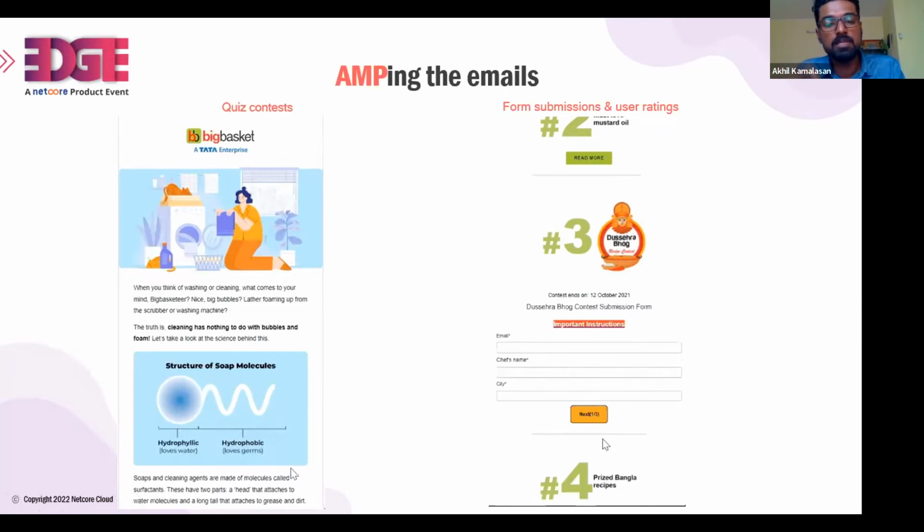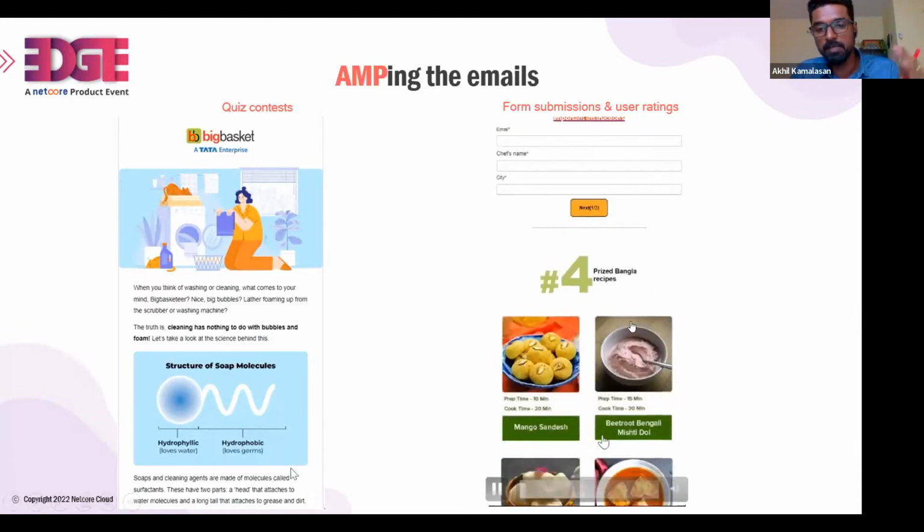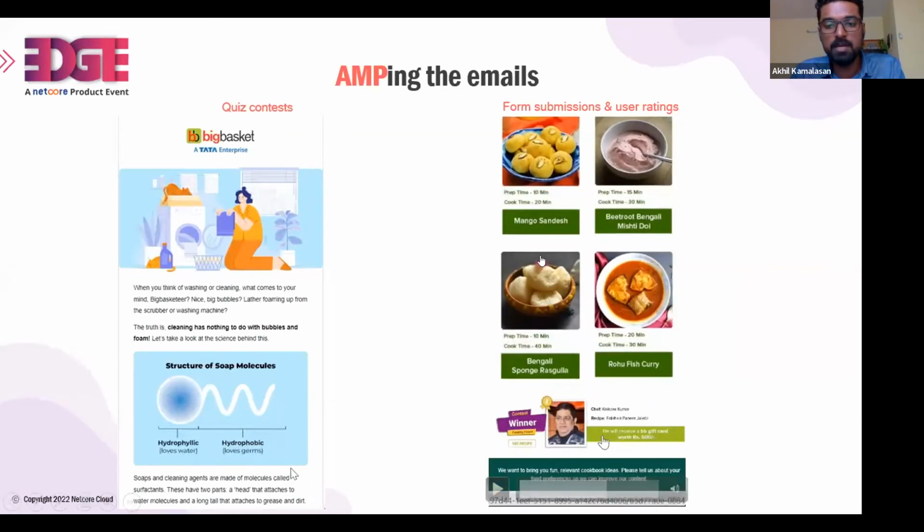Before, when you clicked on submit recipe, it used to open in a separate tab, in the Google form. So here we thought we could improve the conversions, right? So this is what we did. And if you go further down, you will find recipes, right? These are recipes that we promote from our end. If you click on, say, mango sandesh, it opens within the emailer, right? Sorry, I couldn't capture that here, but that's the accordion that I was talking about.